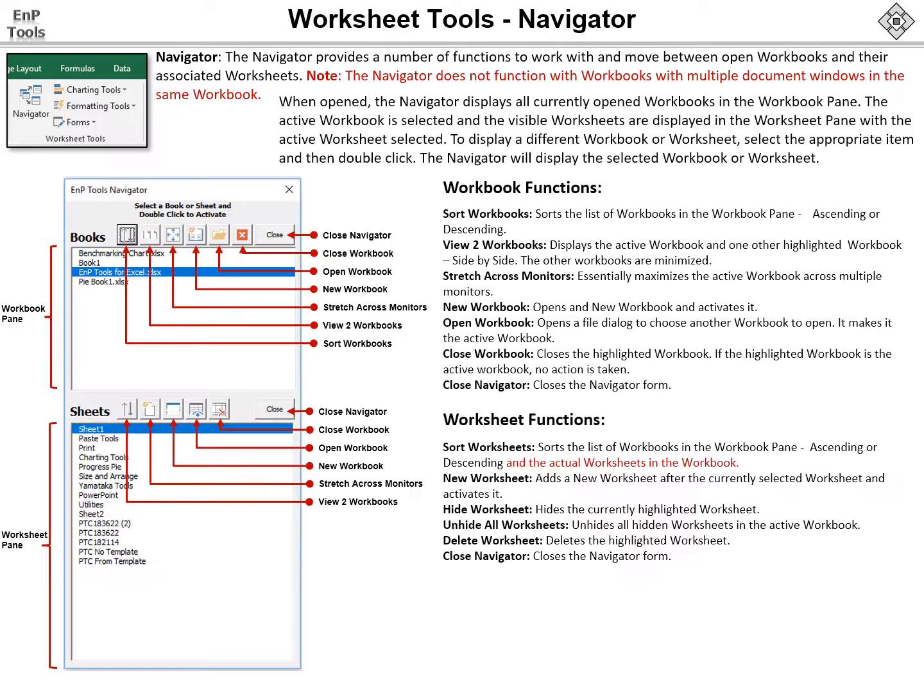When opened, the Navigator displays all currently open workbooks in the Workbook pane. The active workbook is selected, and the visible worksheets are displayed in the Worksheet pane, with the active worksheet selected. To display a different workbook or worksheet, select the appropriate item, and then double-click. The Navigator will display the selected workbook or worksheet.